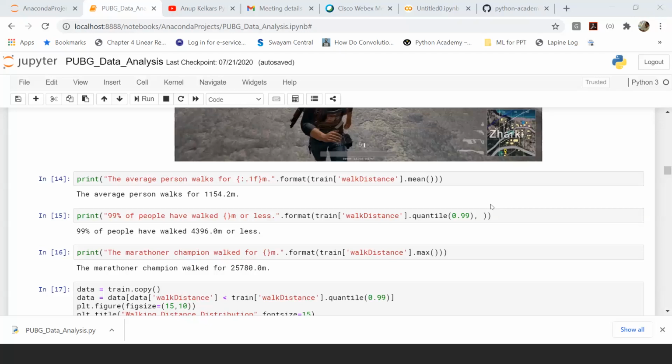So now let's have a look at the distance traveled by barefoot. For it also we have the mean, quantile and the max value. You can see max is 25,000 meters, again provided in meters. Average is around 1154, and 99% of people have walked 4396 meters or less, not more than that. So these values are available.